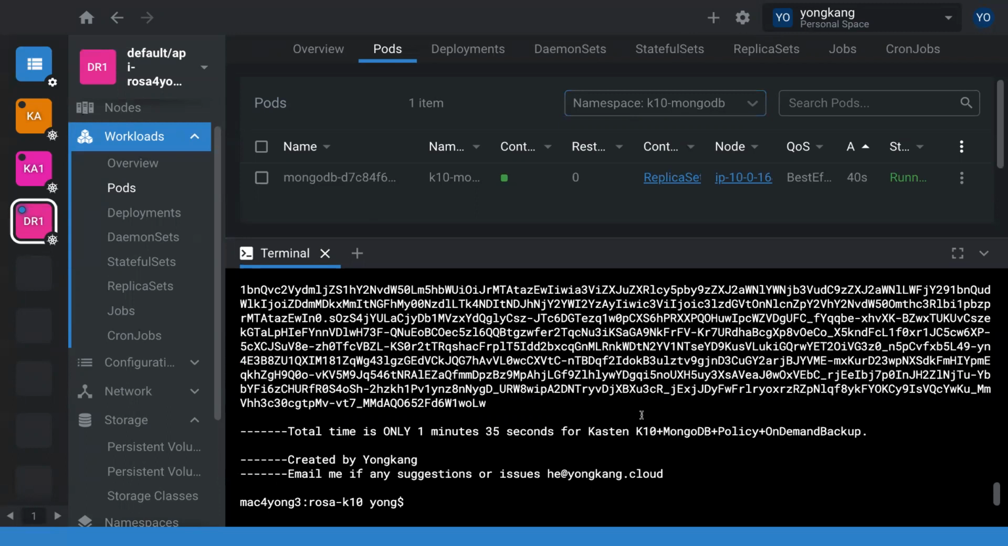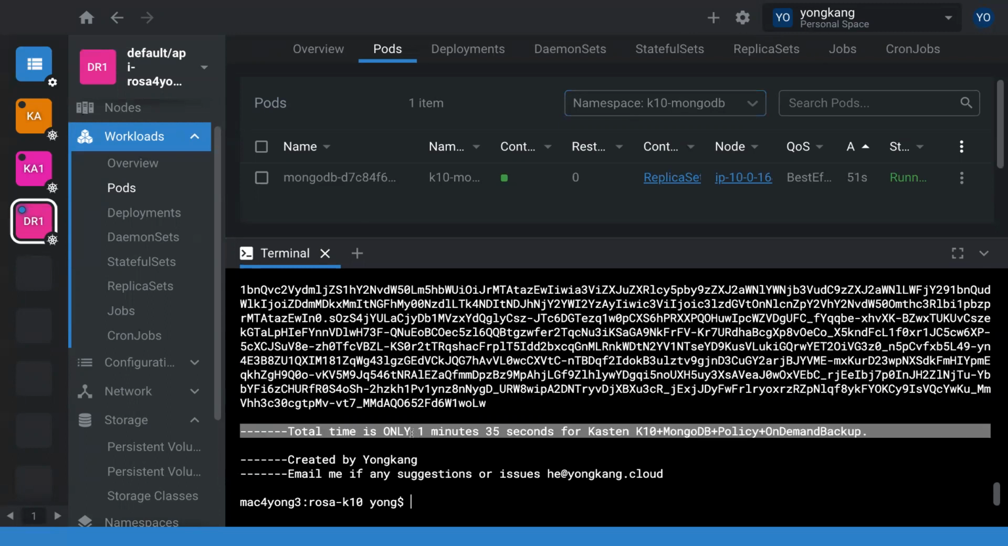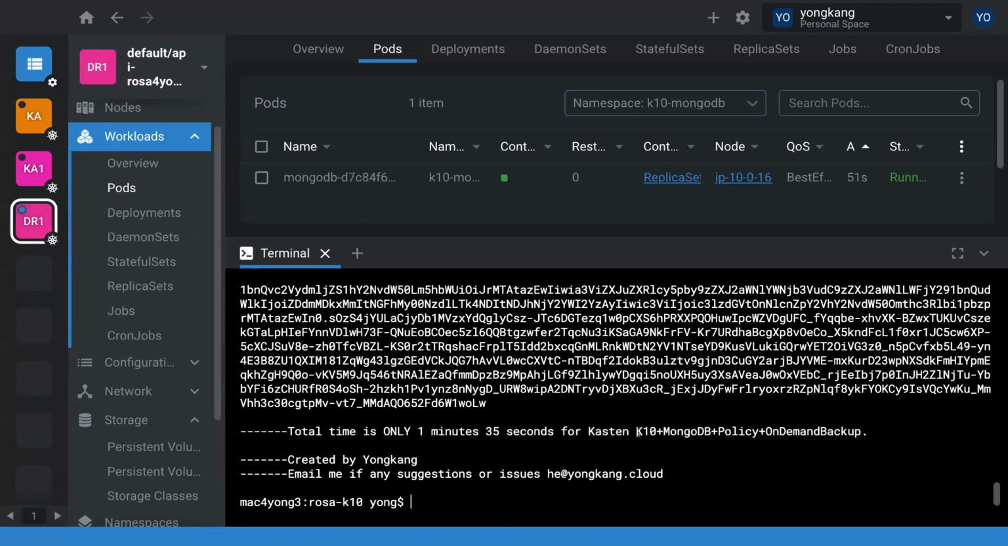By the end of the script, you are expecting to see the total time here. The total time this time was just under 100 seconds. So in 95 seconds, we already deployed Kasten K10 to your ROSA cluster. We also deployed the MongoDB database, and we also created a backup policy. Plus, we also kicked off the initial on-demand backup jobs.